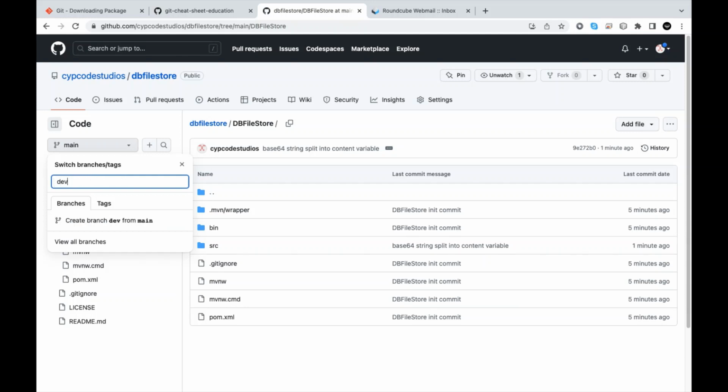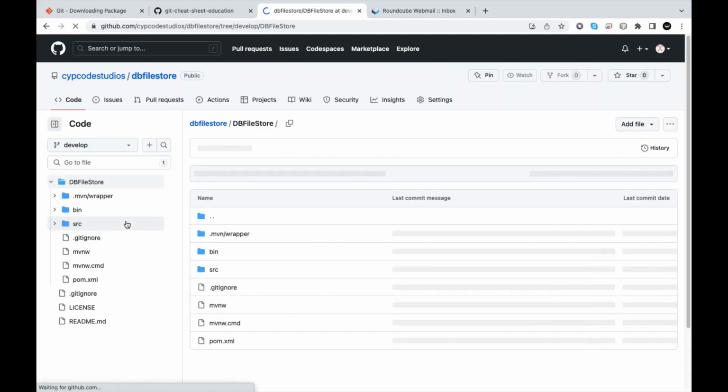So let me just say develop. So you see it highlights what is going to happen. It's going to create a branch, develop, from main. So it's going to pull anything that is in the main branch into the new branch that you're creating now, and you just click on that and it's going to do that for you.